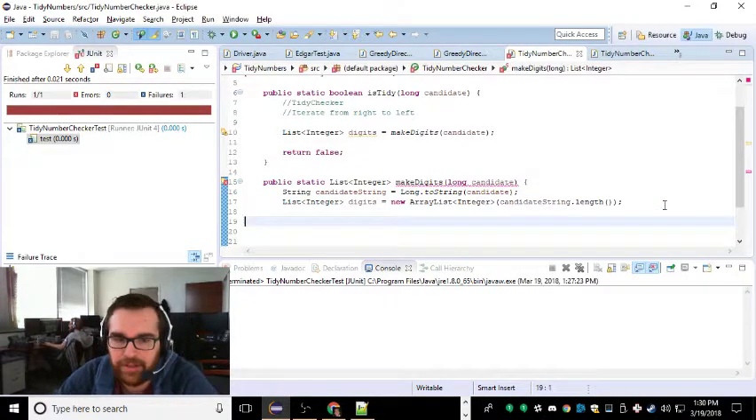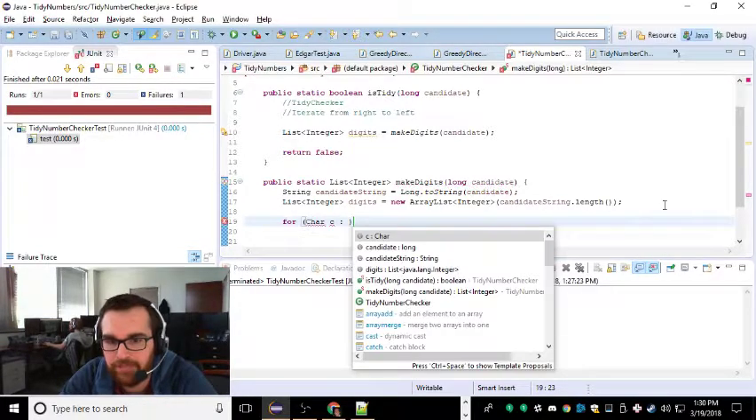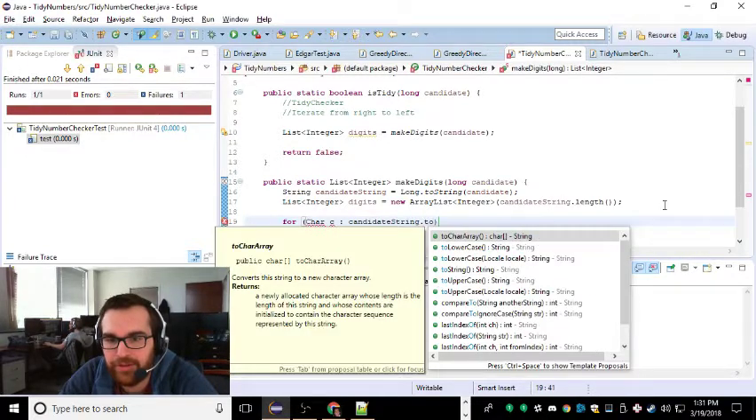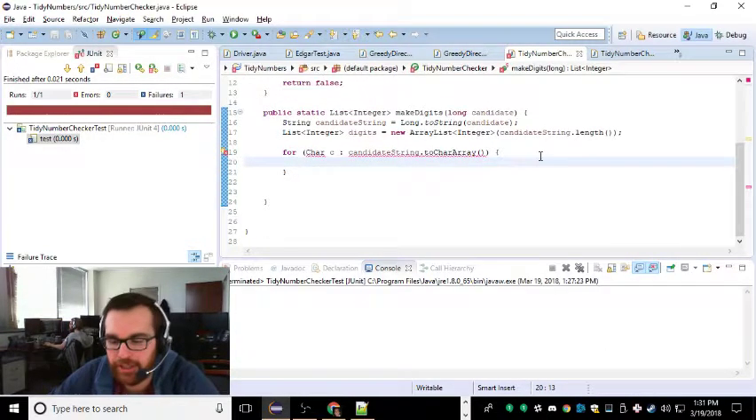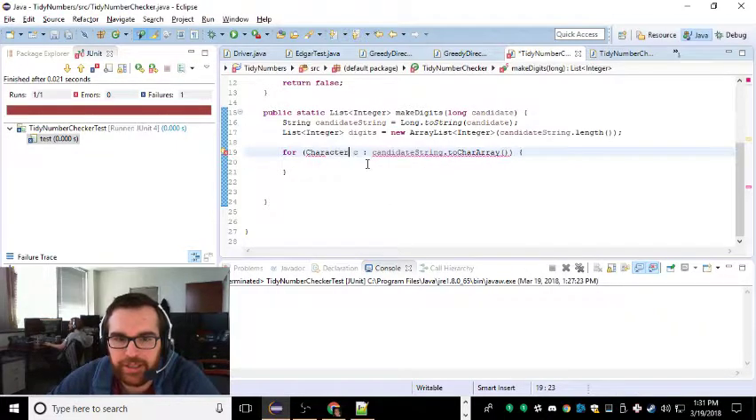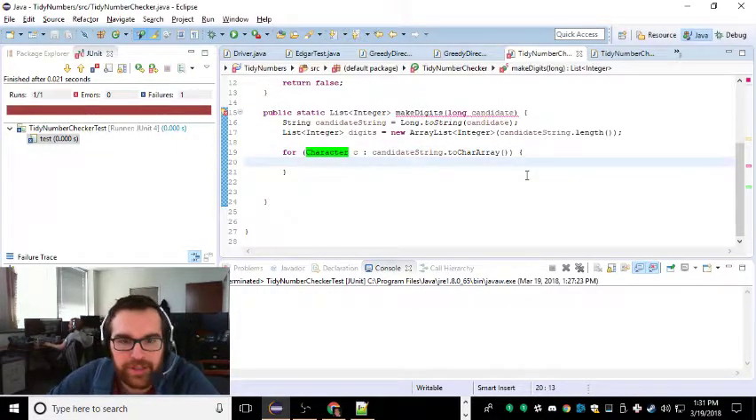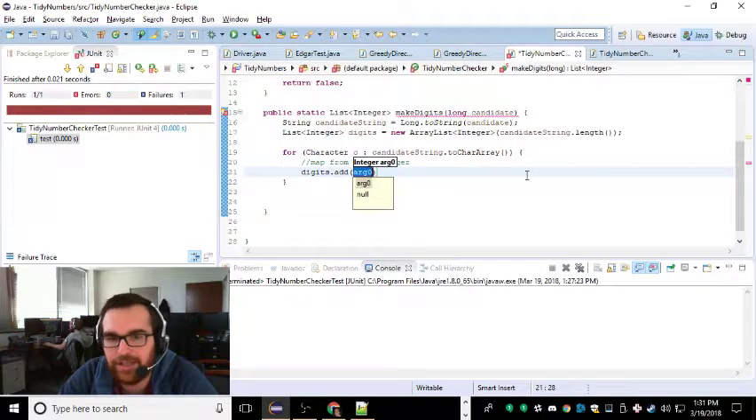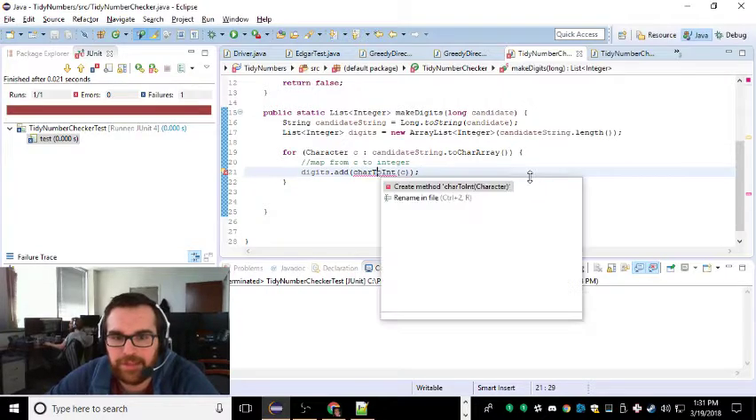Okay. And then for c in candidateString.toCharArray, so going through each character in it. It's not a car, it's a char, a character. Thank you, Java. Now I need to map from c to integer. And there's probably some method that already does this, but I can just hurry and write one. So we'll just say digits.add charToInt of c, right? So we're going to implement charToInt.